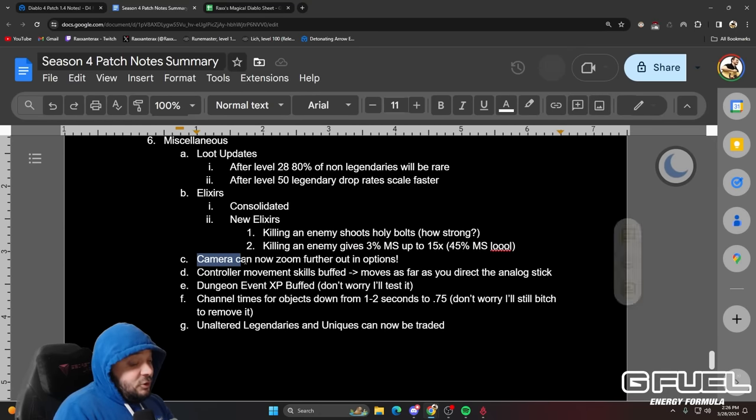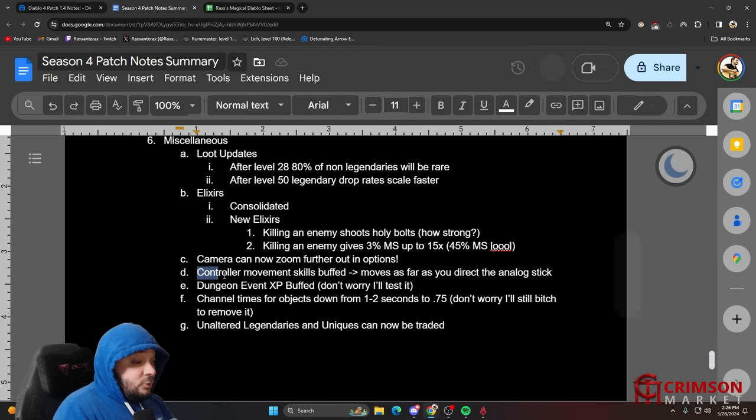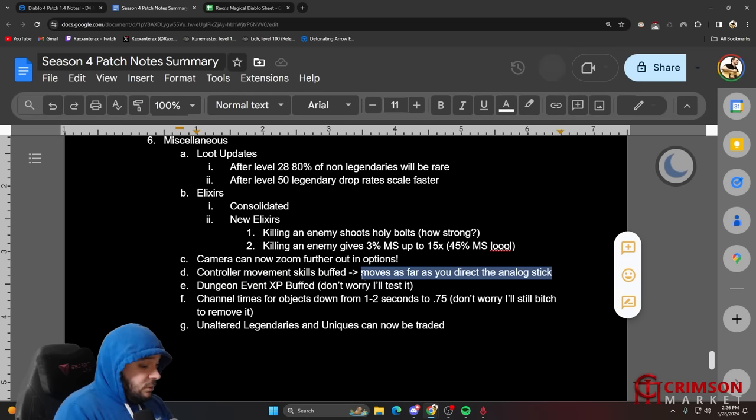The camera can now zoom out further in the options. That's a huge change for a lot of people. Controller movement skills are buffed, like teleport and leap. It moves as far as you direct the analog stick, so you actually now have some control over where you're going.